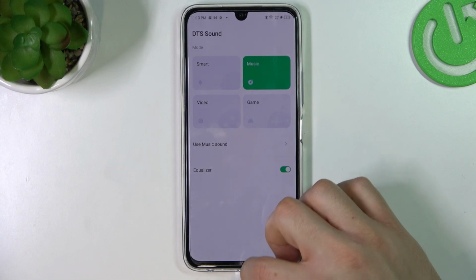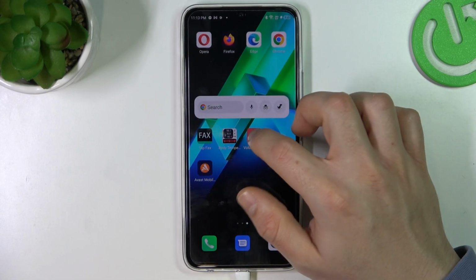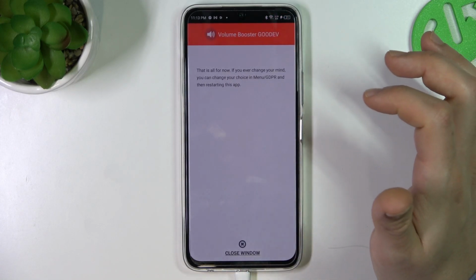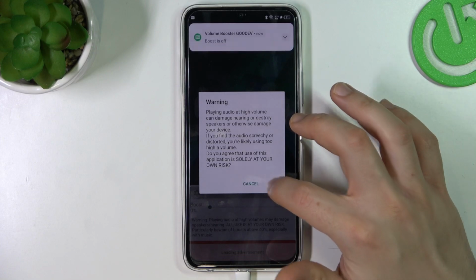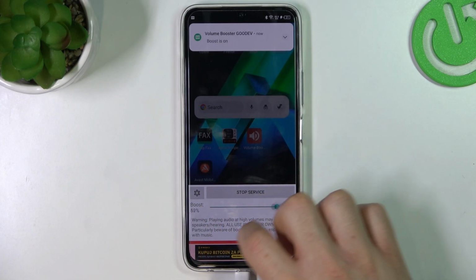But if that way is not enough for you, we can always try to download a volume booster app like this one. So we have to turn it on, close that window, click OK, and here you can see now by this slider we can increase and decrease the volume speaker booster.